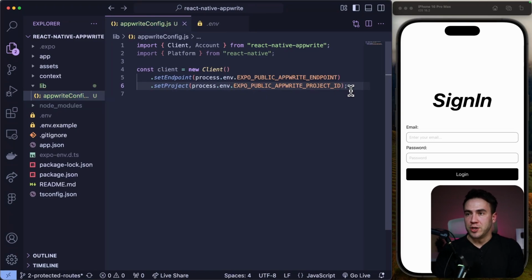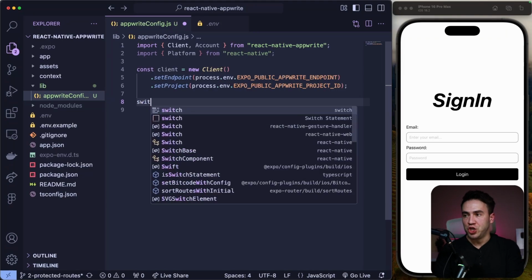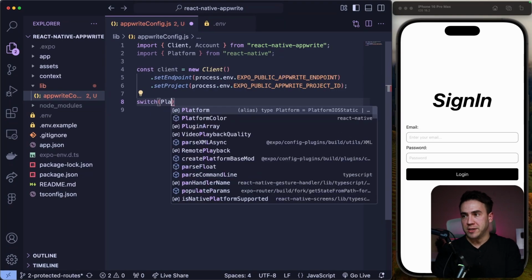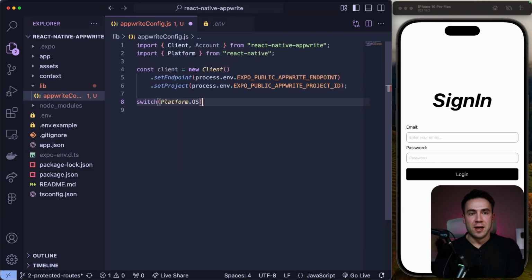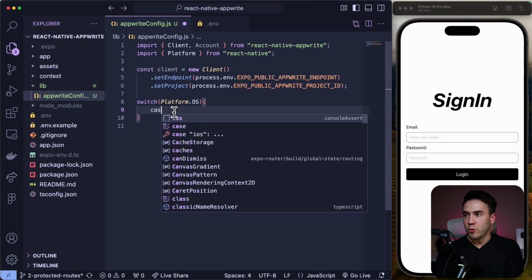Now, what we also want to do here is set a platform, but we don't know what platform the user is currently joining our application from. So we want to create a condition here. We're going to check what platform the user has, and we can call Platform.OS. And this is going to allow us to create a condition so we can continue configuring this client instance. So first we want to check the case.